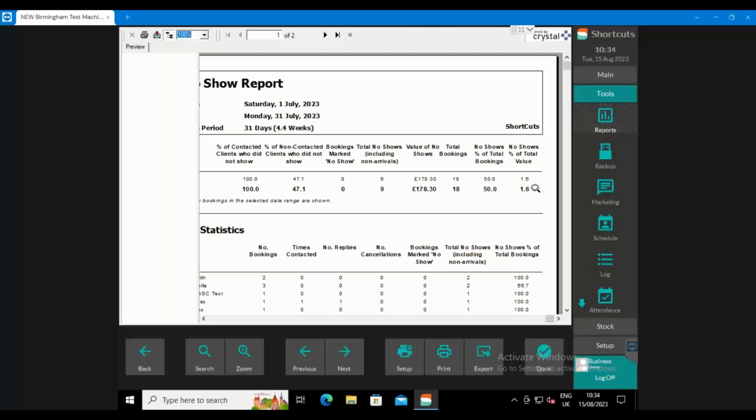But again, take a look at that. Of the total value that came in, maybe over the last month or the last 6 months, what percentage were made up in no-shows? Hopefully, you've got a very, very low number there as well.